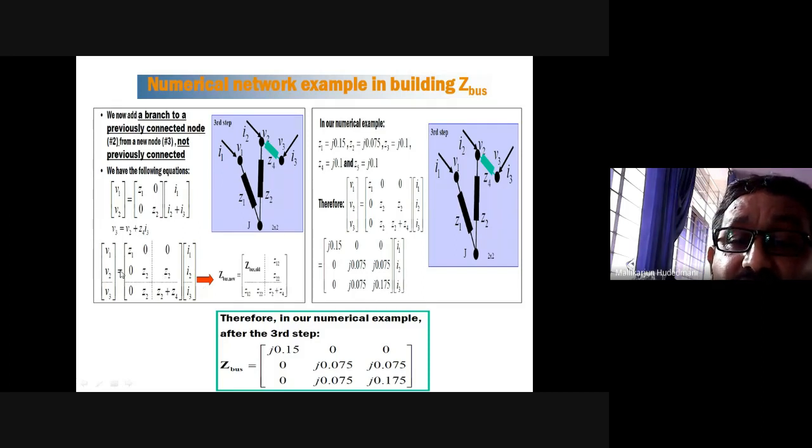Like this you can imagine. This is your old bus. This is to be copy pasted. Second row is copy pasted. Correct? And you transpose this over here: 0, 0.075, Z2, Z2. And the new diagonal value is what? Where to where are you connecting? Bus 2 to bus 3. Then its diagonal is Z22 plus ZB.